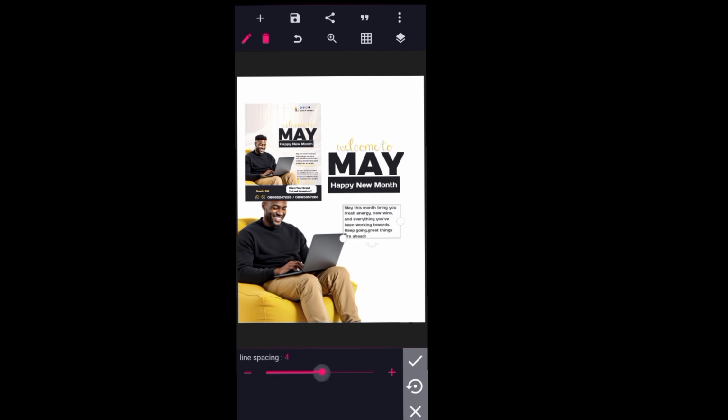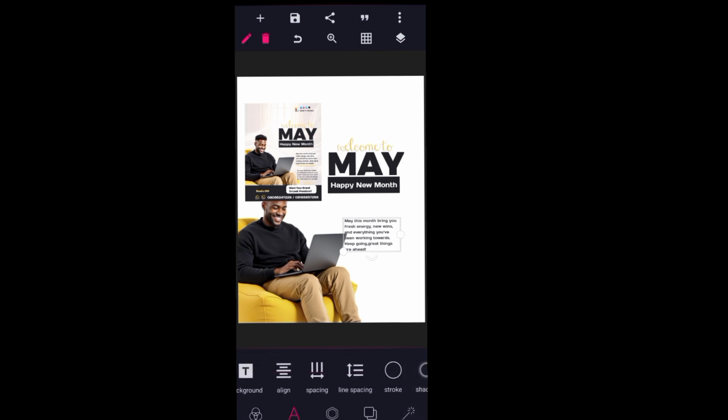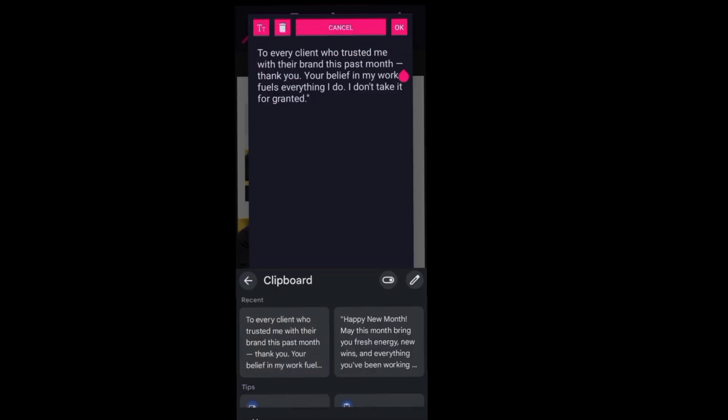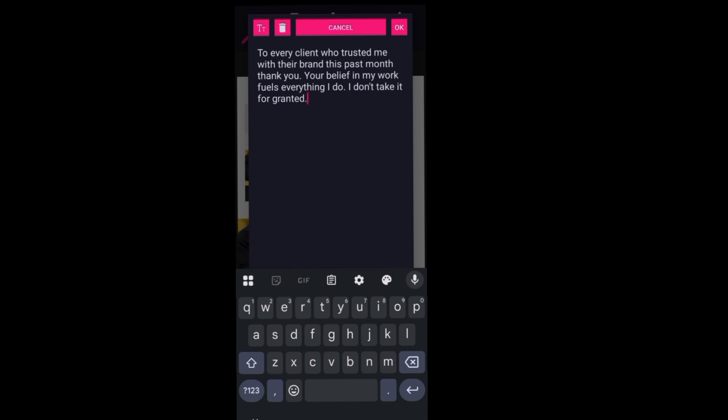So we are using line spacing here. Just make it a little, don't let it be too obvious. Make it maybe three or four. Let me see, 4. I think 4 is enough, so try to stick with 4. So you place it here, then you copy it again, and you write another text as is on the flyer. The text that I wrote was this, the text to every kind of blah blah blah.